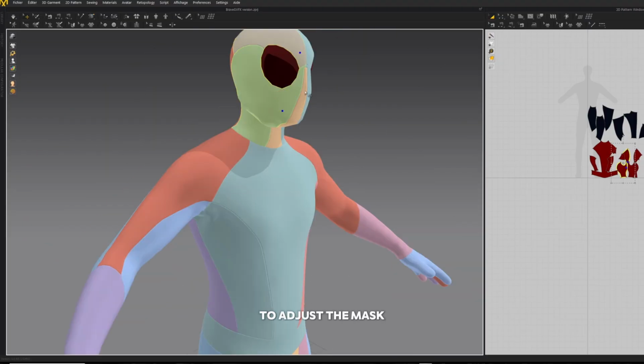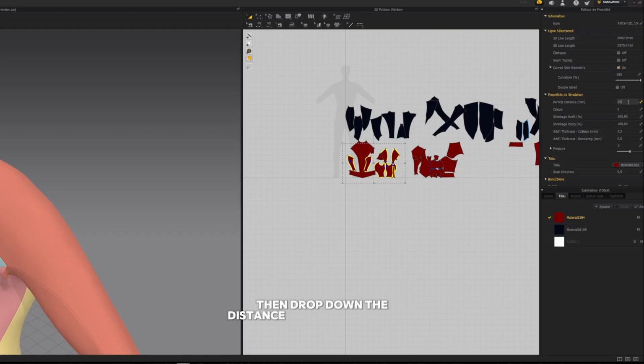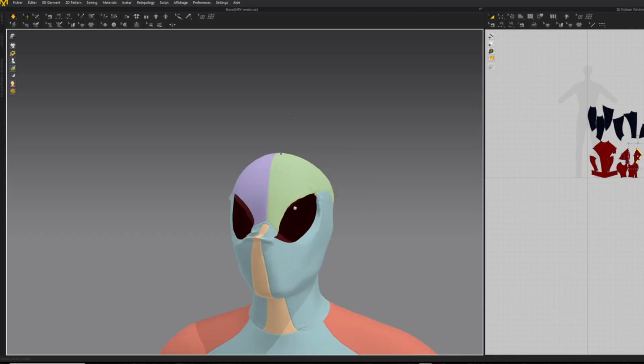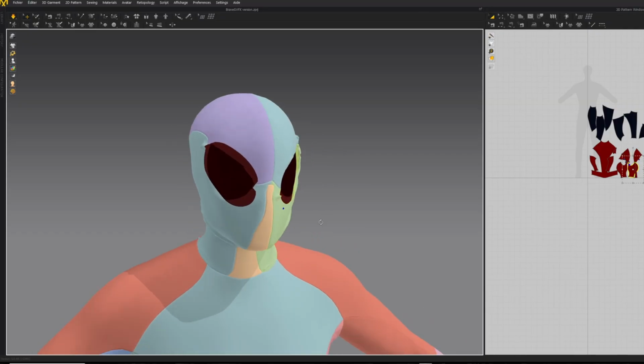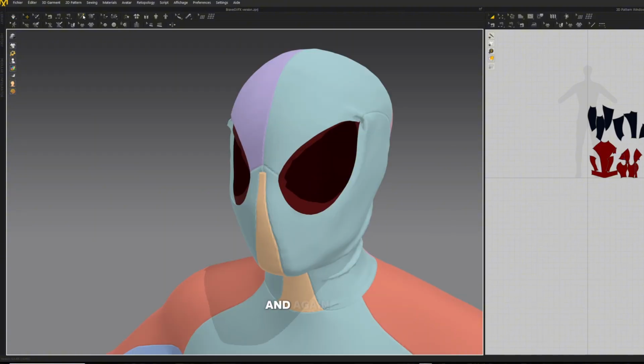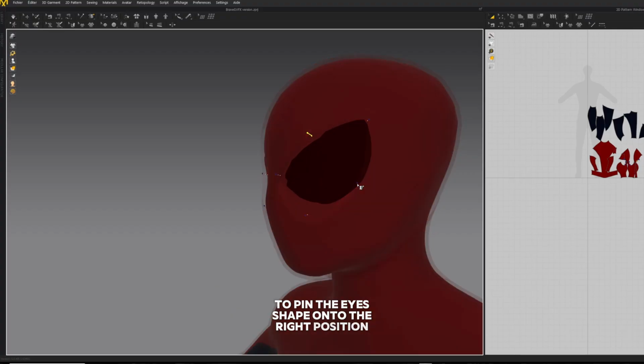To adjust the mask, select first every piece of the mask. Then drop down the distance between particles to 15. Now adjust the mask by hand. And again, use the Tack on Avatar tool to pin the high shape onto the right position.